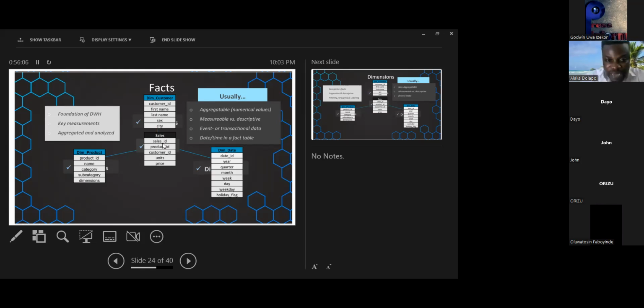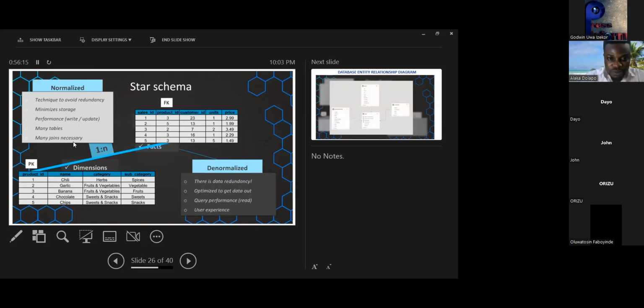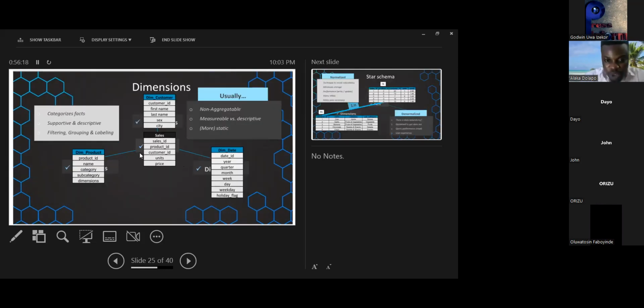Here, the fact table is the sales. You can see sales now. In sales, we have sales ID, which is its own primary key. We have product ID connecting to this product ID here. Go back. We have customer ID connecting to this customer ID here. And we have date ID connecting to this date ID here. Everything you have here is a foreign key, but on each of the dimension tables, you have a primary key.